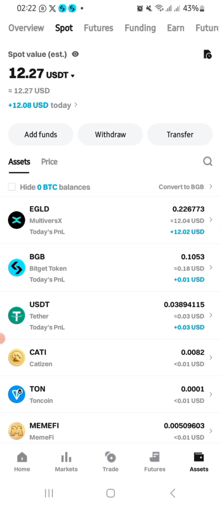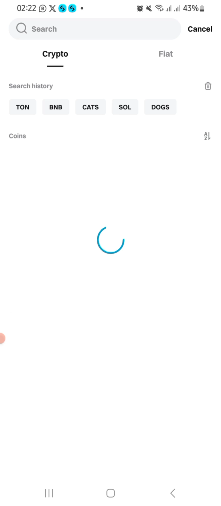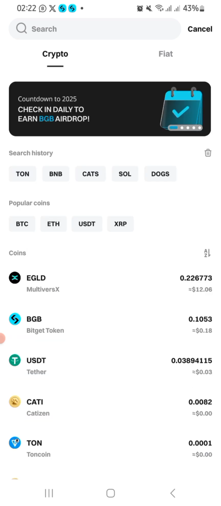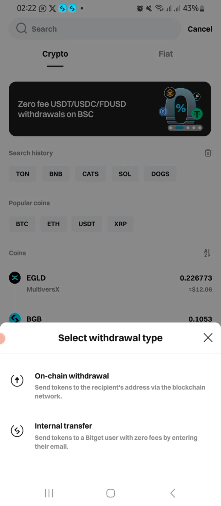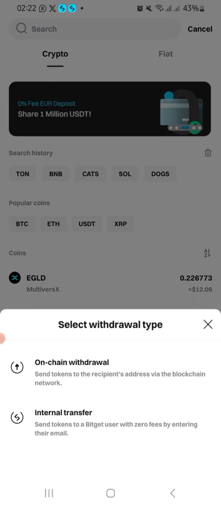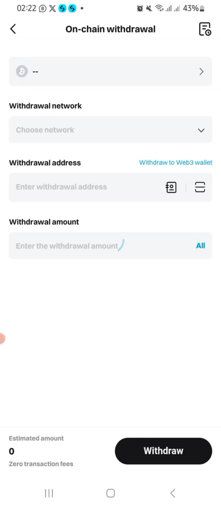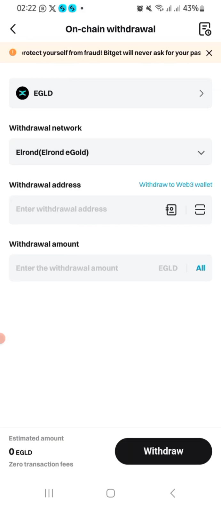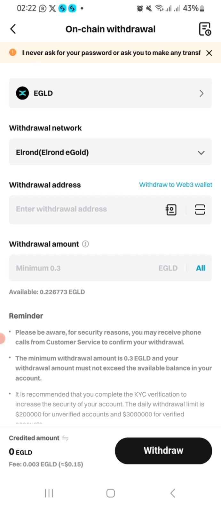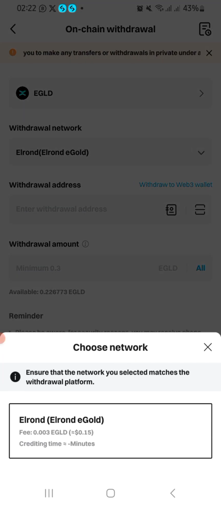Once you come to Bitget, click on withdraw. Then search for your token here, EGLD. You are going to click on EGLD and select the withdrawal type, that is on-chain withdrawal. Then I'm going to fill the withdrawal network. You are going to see something like this. The fee will be 0.15 USDT.